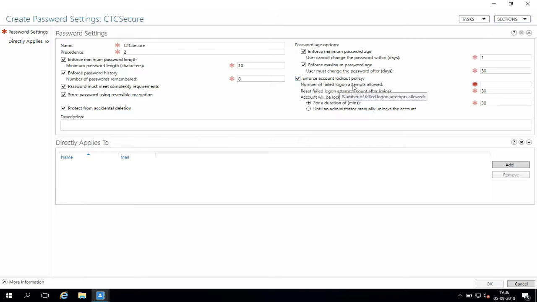Number of failed login attempts allowed. Like I said before, it's your choice, whatever you want to set. I'll set it to 4. Reset failed login attempts count after. This setting is basically how many minutes it will wait to automatically reset the lockout account. Like I said before, it's up to you what configuration you want to set. I'll set it to 10 minutes.